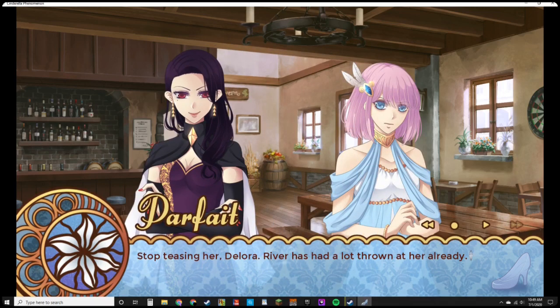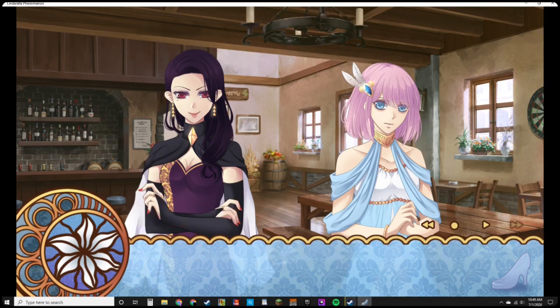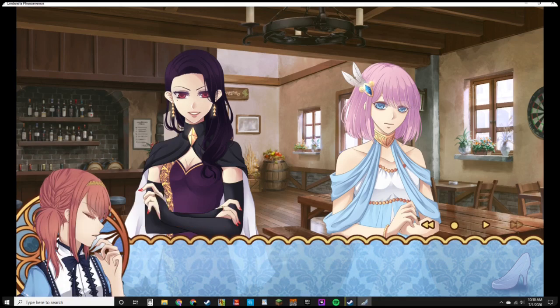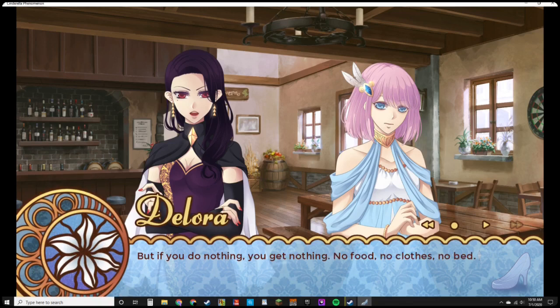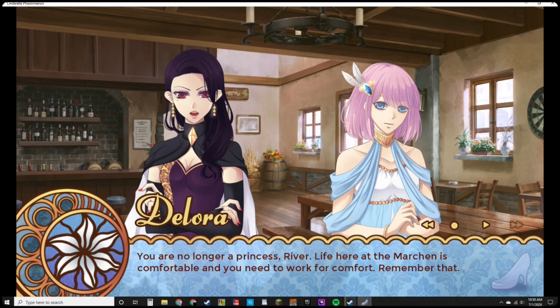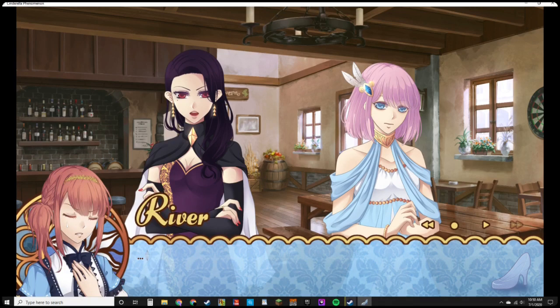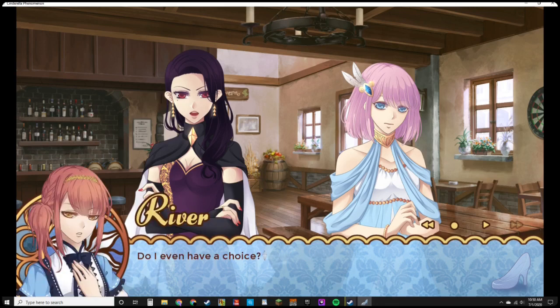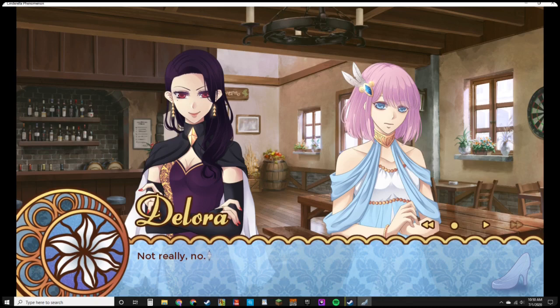Stop teasing her, Delora. River has had a lot thrown at her already. I'm only speaking the truth. Besides, working to live is the commoner's way of life, but at least it's rewarding. But if you do nothing, you get nothing. No food, no clothes, no bed. You are no longer a princess, River. Life here at the Marchin is comfortable, and you need to work for comfort. Remember that. What you do is your choice, princess. Do I even have a choice? Not really, no.